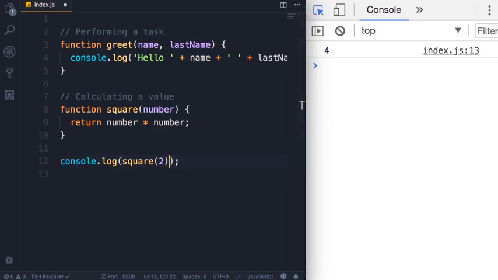So when the JavaScript engine executes this code, first it's going to call this function, it will get a value and then pass that value to console.log. Let's save the changes and look, we still get 4. Now I have a question for you. How many function calls do you think we have in this code? We have 2 function calls. Square of 2 is one function call. Let me delete this temporarily. But console.log is also another function call, right?